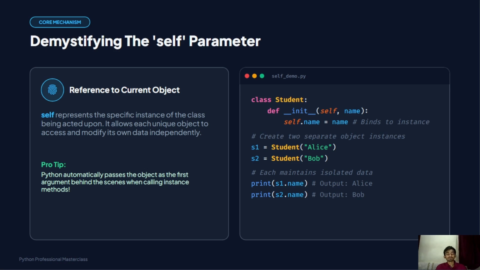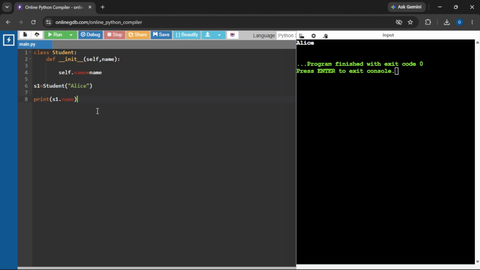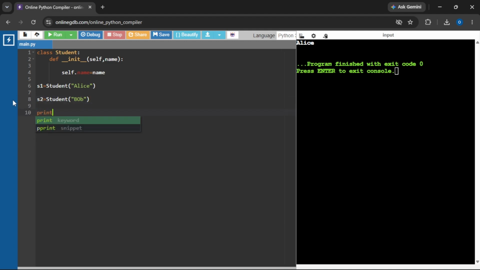Let's see with an example. s2 dot name, s2 equals to Student, with a capital S, then Bob. Print s1 dot name. Print s2 dot name.